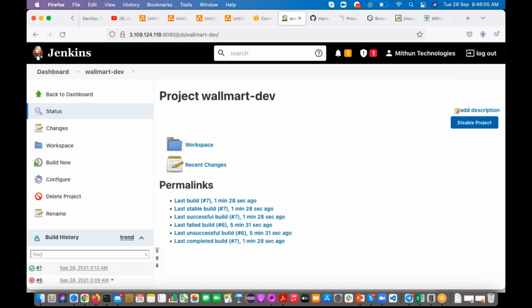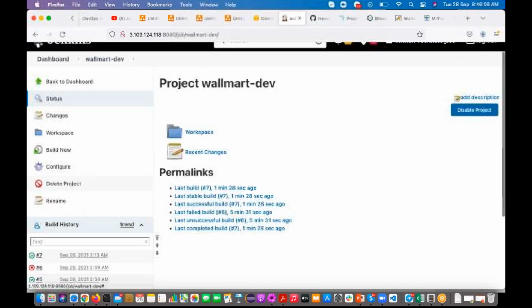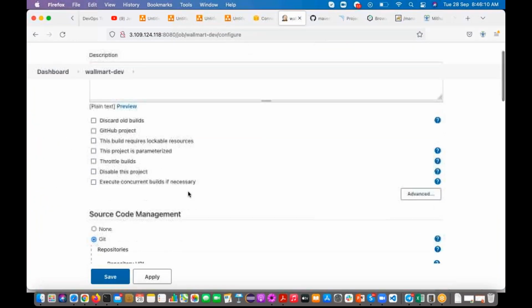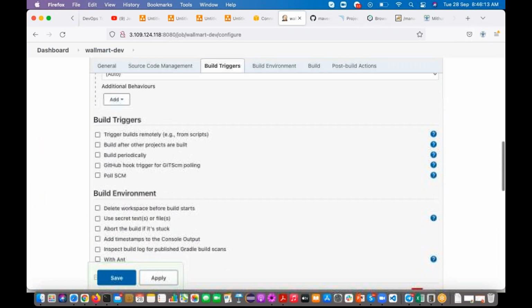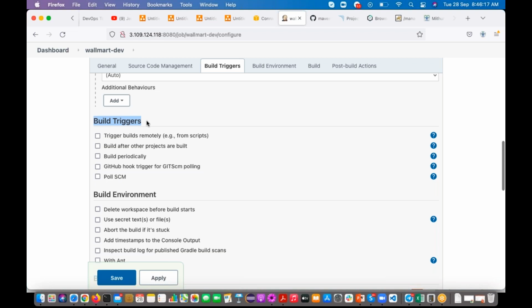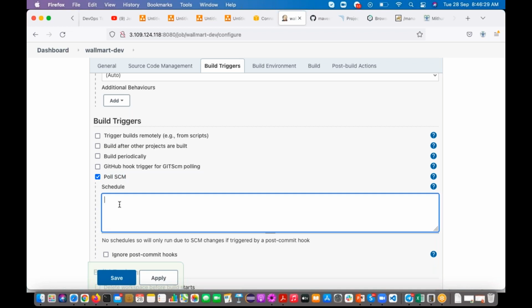So if you go to your job, click on configure, and scroll down, you will see a section called build triggers. Under the build triggers section, you will see Poll SCM. Enable this checkbox. Here you can give the crontab format. I'm going to give five stars: star space star space star space star space star. At the end of the last star, don't give a space.